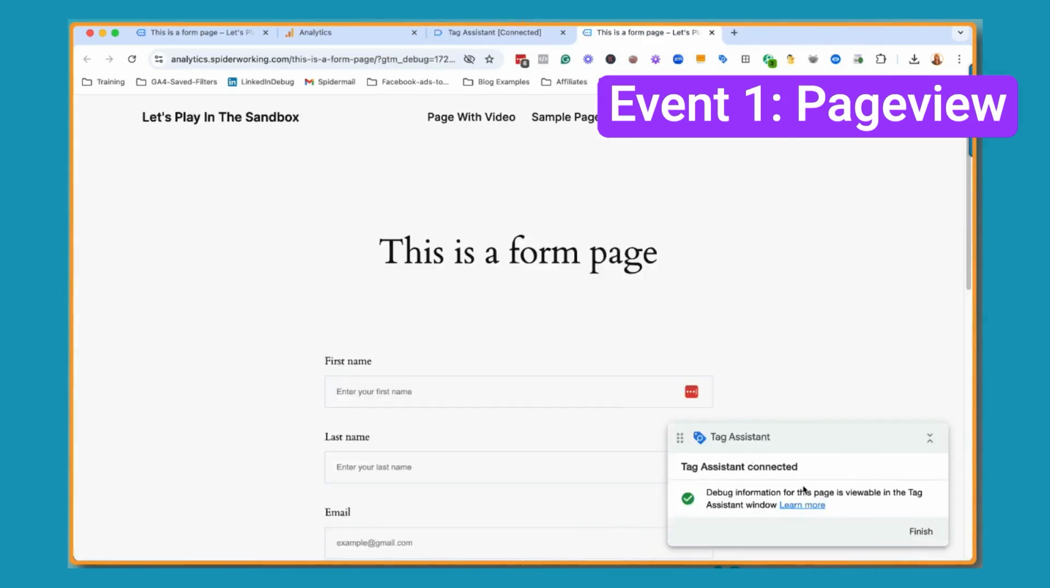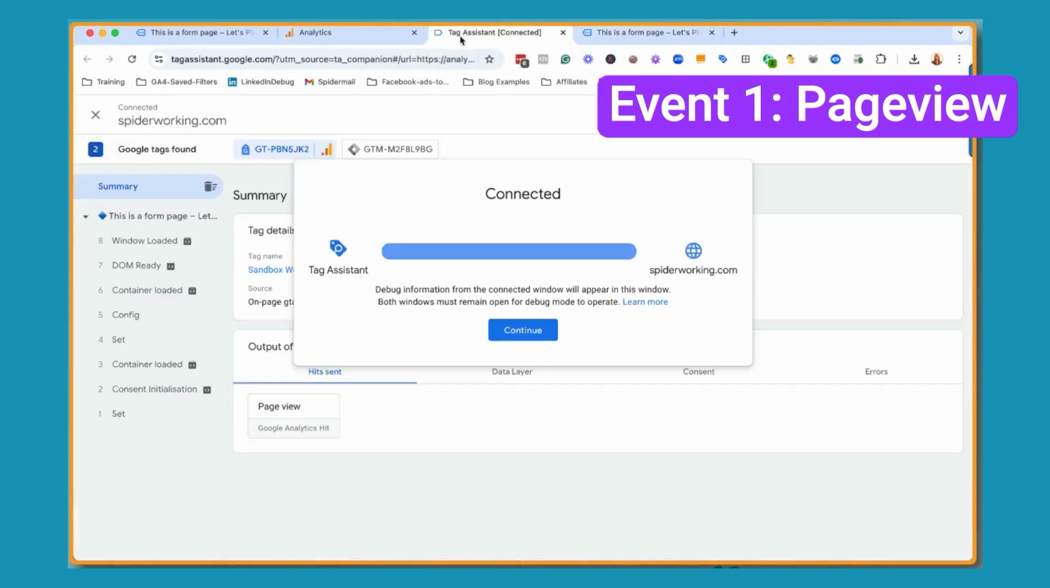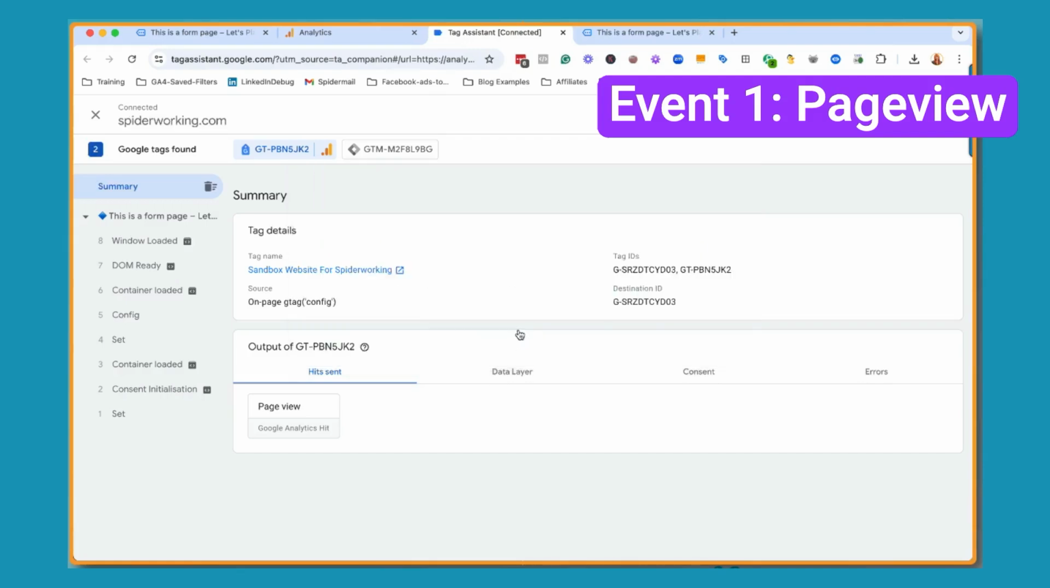And now we can see that Tag Assistant is connected. And then at the top here, we've got another tab open with a little blue flashy thing inside. That's where we want to go. And click on continue. And at the top here, you'll have your Google Analytics and your tag manager. We want to look at Google Analytics. So if that's not blue, click on it. They could be the other way around. Sometimes tag manager can be before that. So we can see that a page view hit has been sent.